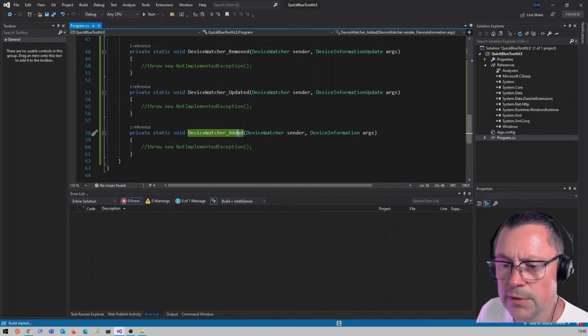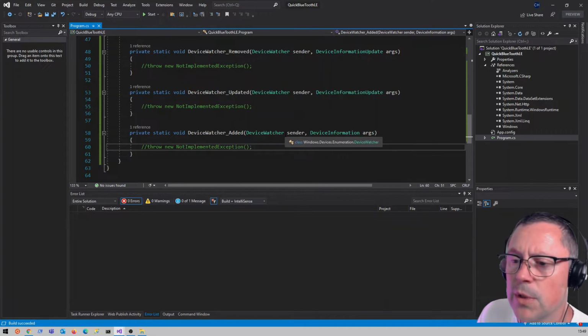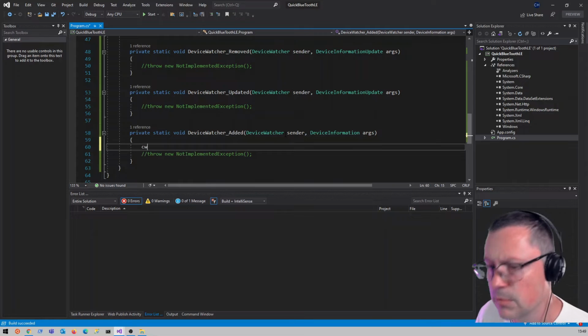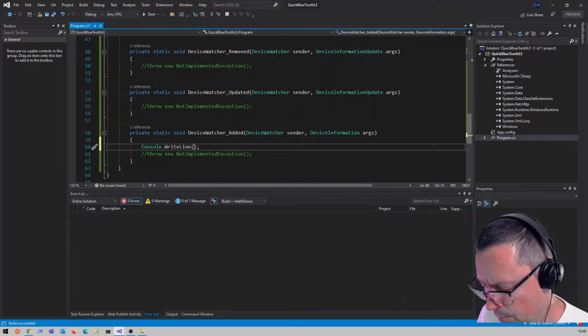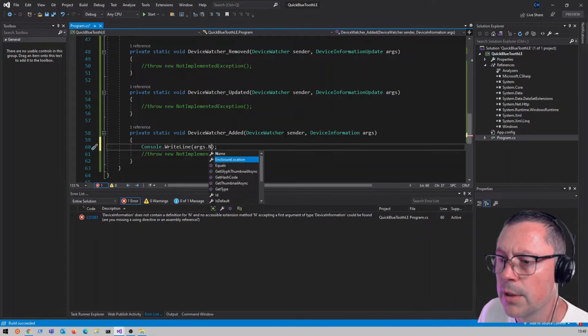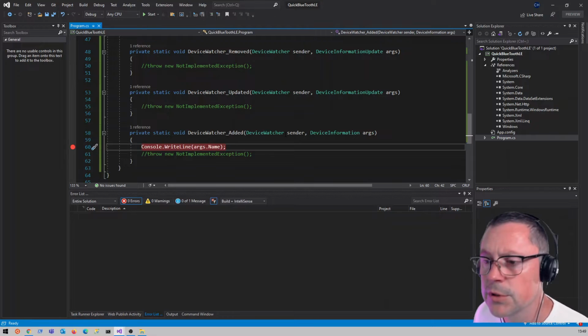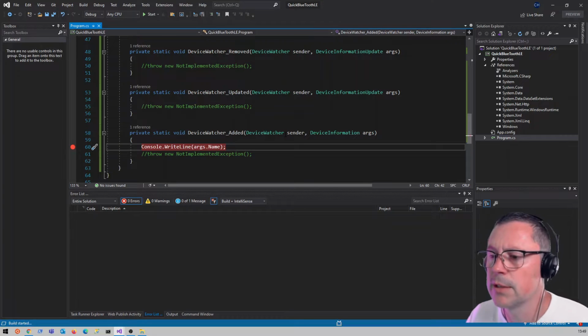Let's just see if this thing builds now. Okay, super. And then when it's added, that's when we want to have a look. So we can just inspect what happens here. The arguments.name. Great stuff. Okay, I'm just going to put a breakpoint here. Let's run it and see what happens.